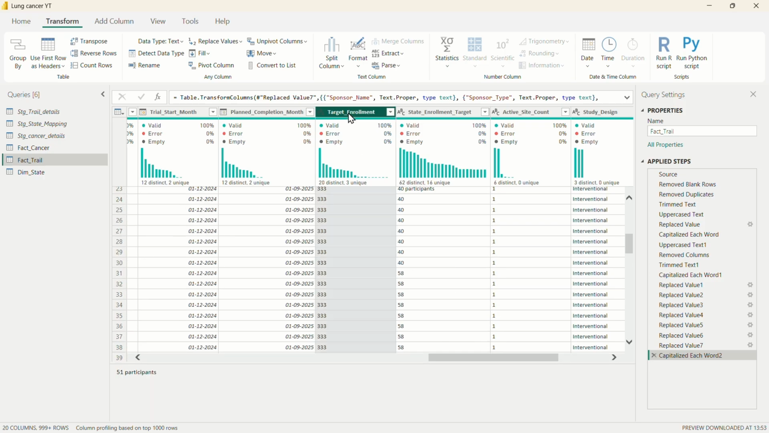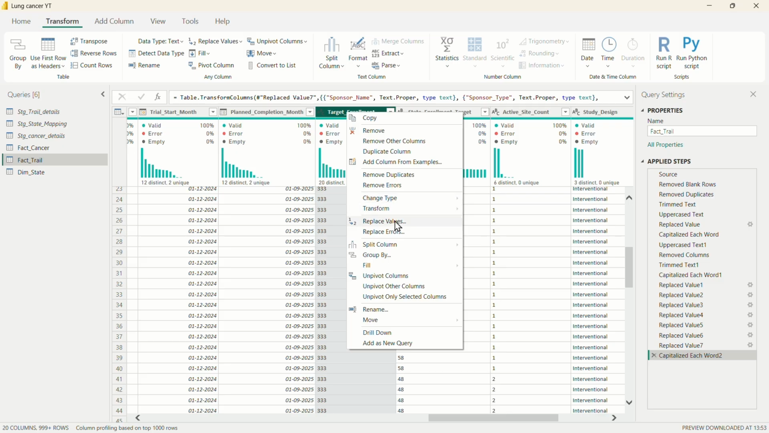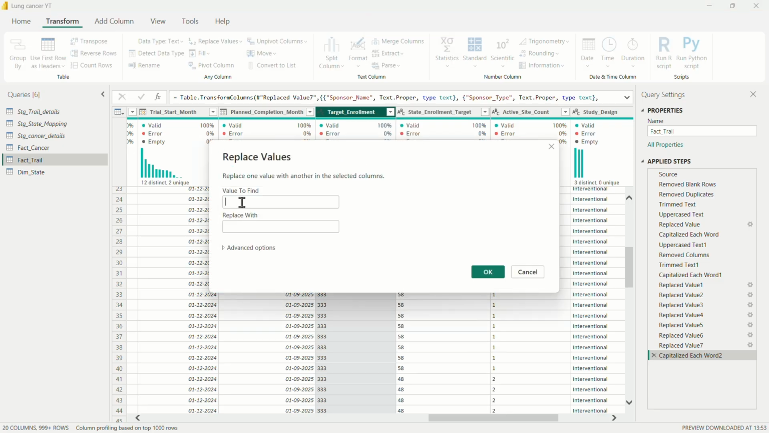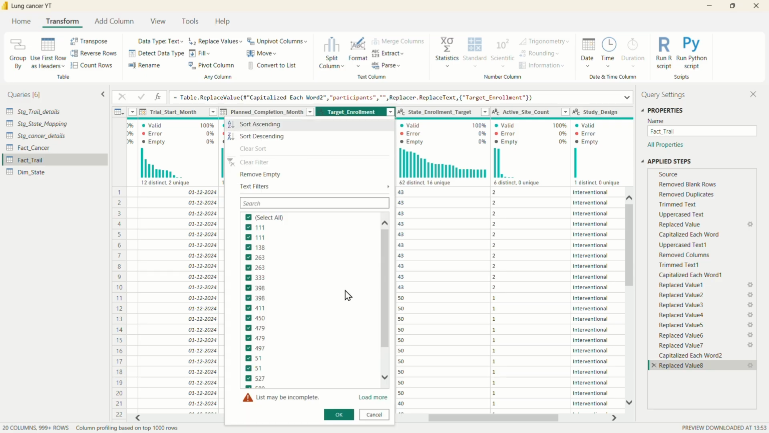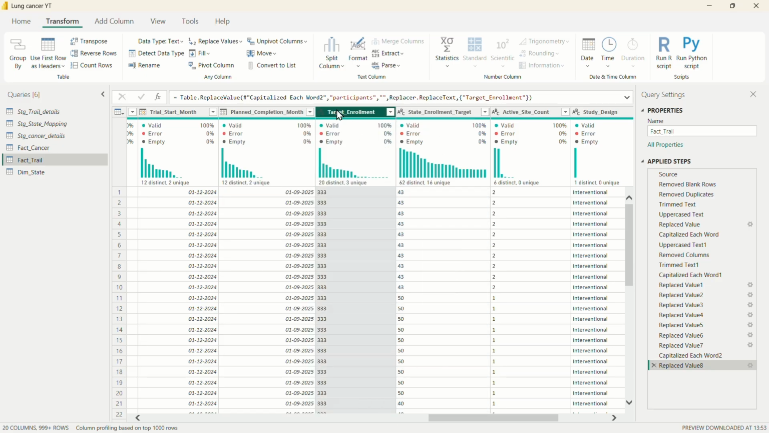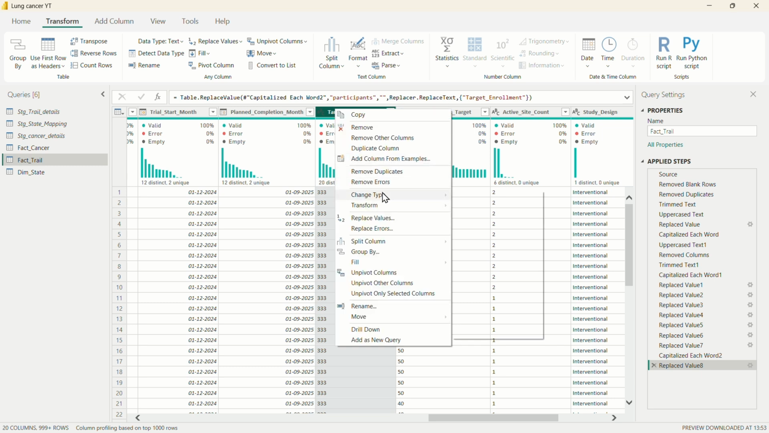So copy here. Click on this, replace value. We'll replace value as participant, and we want to replace with nothing. And click on OK. And as you can see, the participants has been removed, and the type will just change its type to whole number.